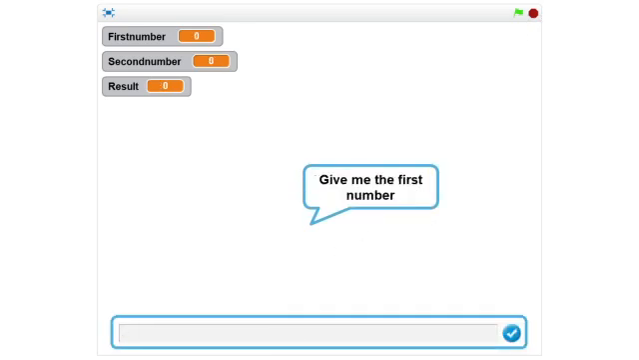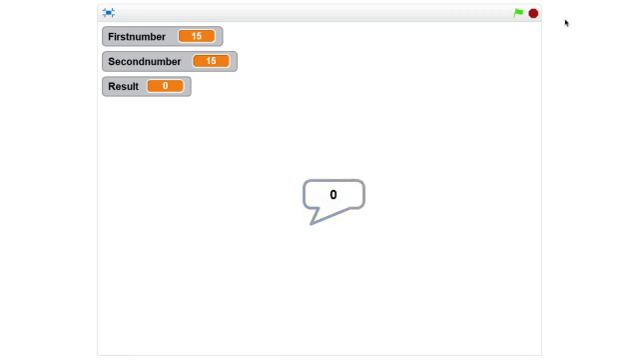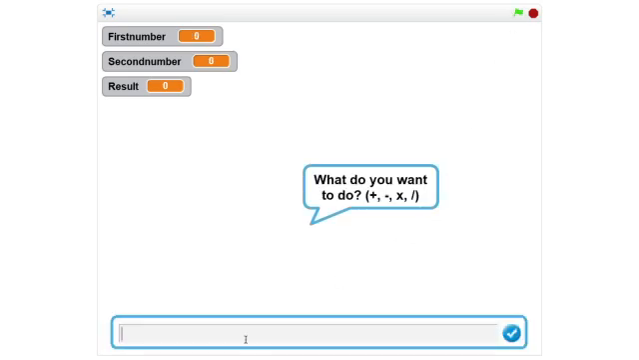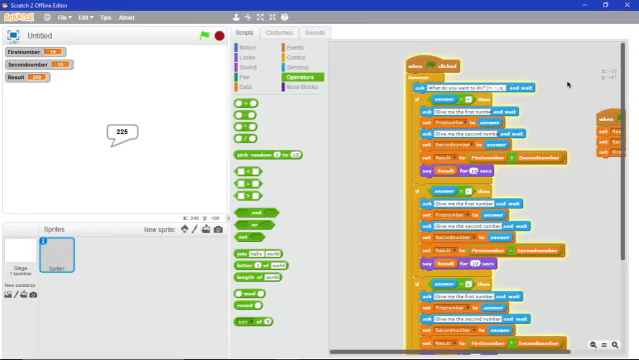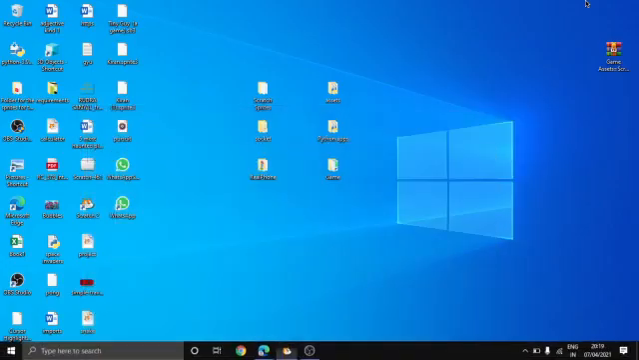Let's choose minus, 15, 0. Okay, working properly. And into, 15, 25. So we have finished our calculator.